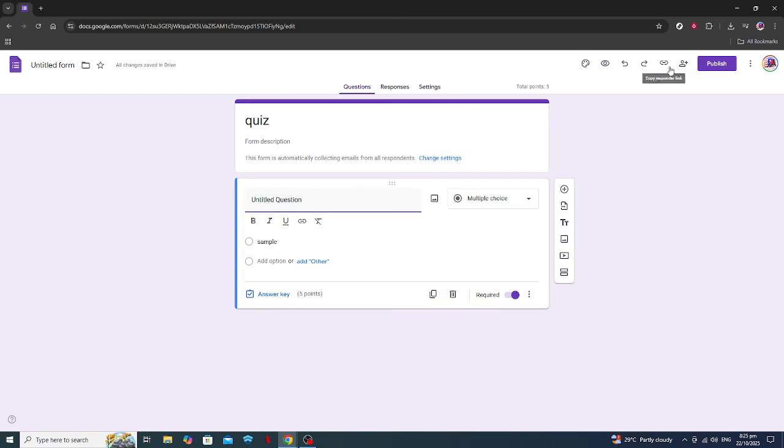And there you have it. You've successfully learned how to add negative markings to enhance your Google Forms quiz. Experiment with different setups to see what works best for your needs.